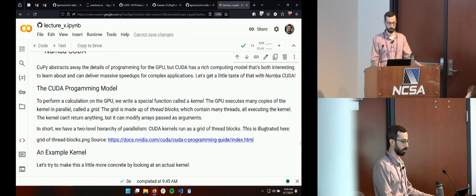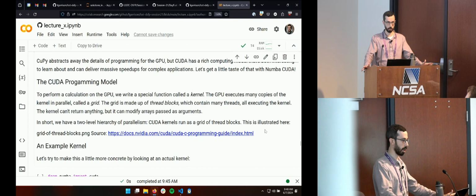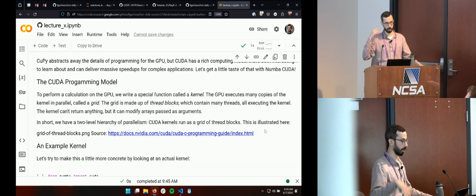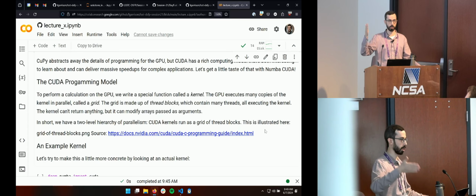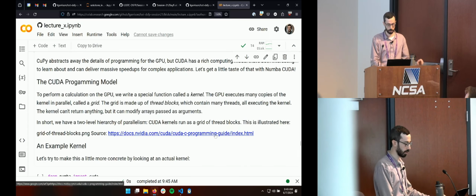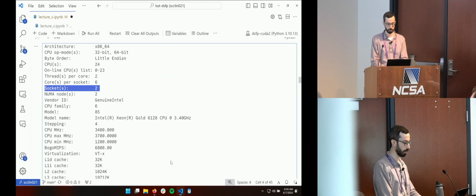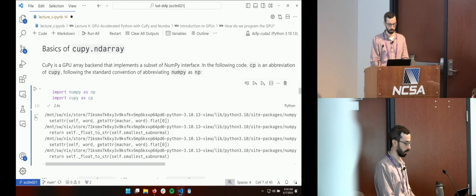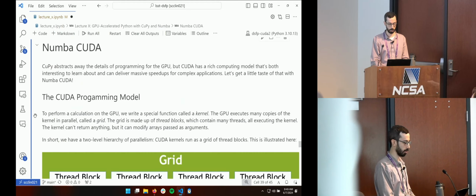So in short, CUDA kernels are how we run programs on the GPU, and they execute as a grid of thread blocks. I find that phrase useful to remember. It's a grid of thread blocks, which the illustration is also missing here, so I will show it in my notebook.